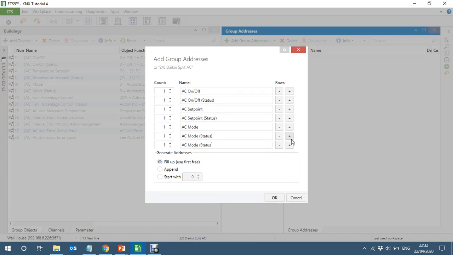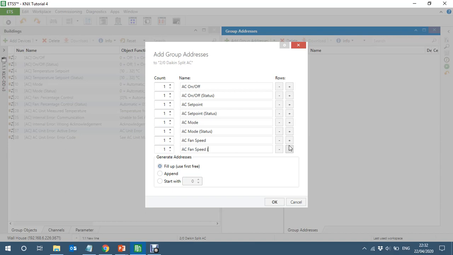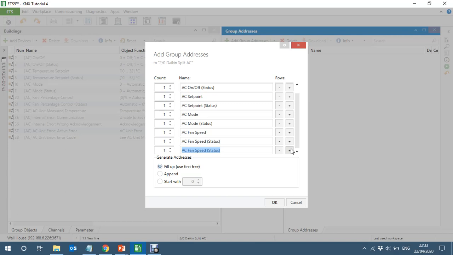AC fan speed, fan speed status. And then we need AC measure temperature.